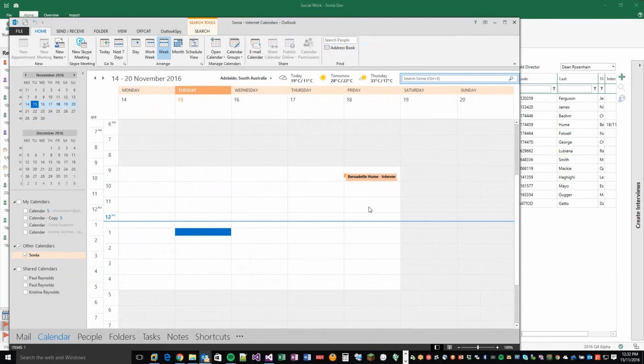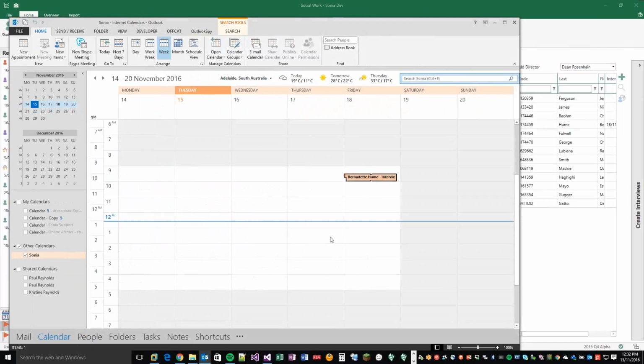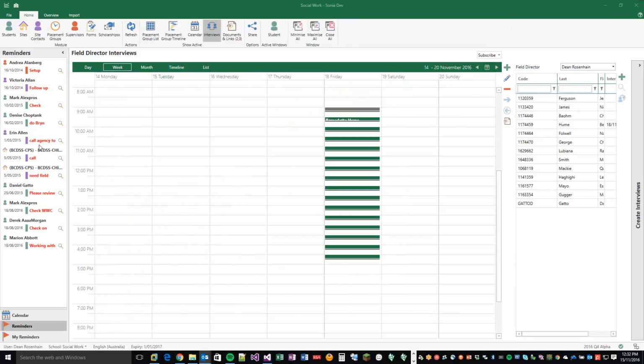So there's Bernadette Hume's interview. If I click on that, I can see there's the little message I put in there, the address, the location, and the people that were attending, the name of the person and the name of the placement officer. And the good thing is that this calendar inside of Outlook will stay up to date and refreshed as other students come in and log in and grab those appointment slots. I'll see them filling up in my Outlook calendar. So hopefully some of you will find great use for this new feature in Sonia.